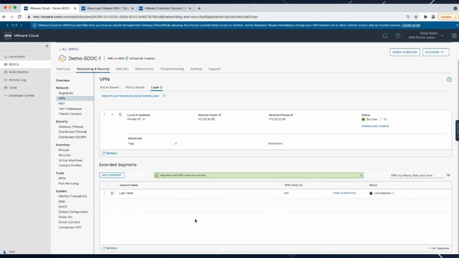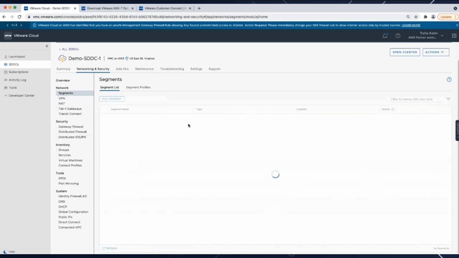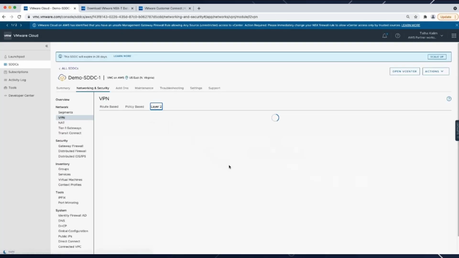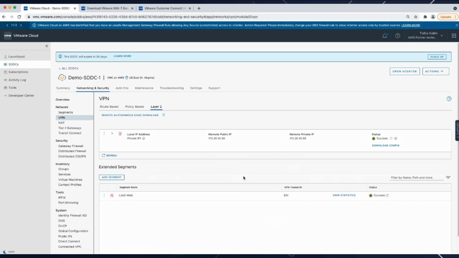And now if we go into the segments, we will see a segment added here. The type for that segment is extended, which means now that VLAN 631 has been extended from our on-premises environment into the VMware Cloud and AWS SDDC. With the layer 2 extension now configured, we're ready to do vMotion. And here you can see everything is healthy. Both the statuses are showing success.